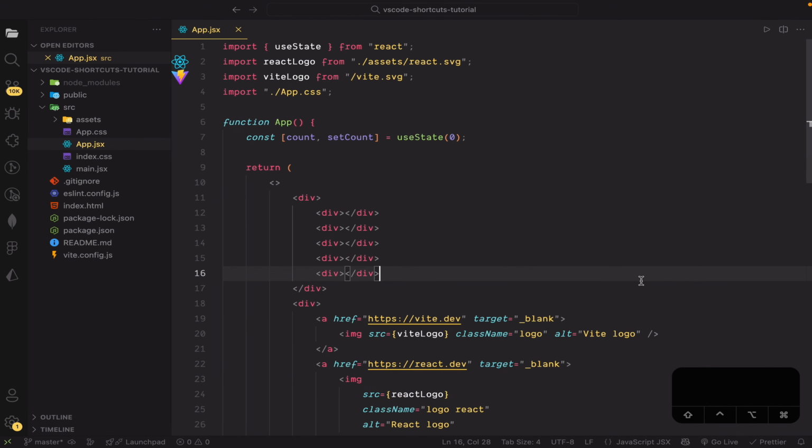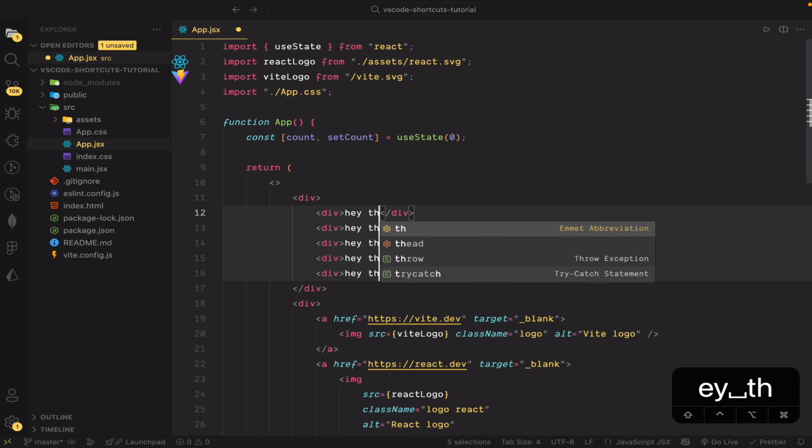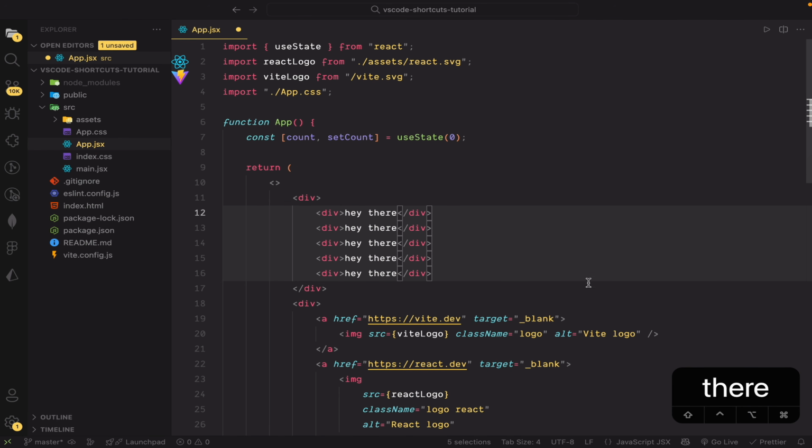I've created multiple div elements. Now, let's say I want to type the same thing inside all of them. Instead of doing it one by one, I just press Alt-Command up arrow if I'm on the last div, or Alt-Command down arrow if I'm on the first one. As you can see, multiple cursors appear on each line. Now, if I type something, for example, hey there, it's instantly typed inside all the divs at once. It's a huge time saver when you're working with repetitive code.